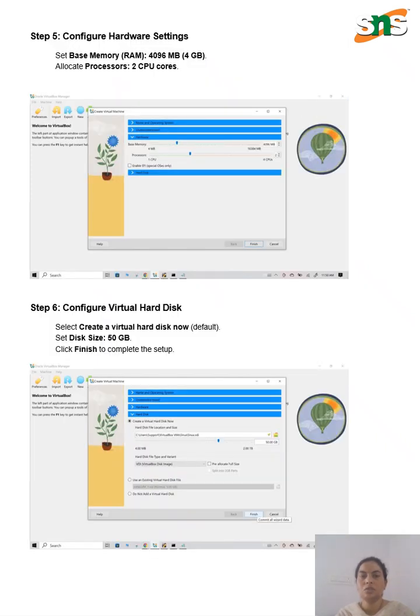Next, we have to configure the hardware settings. For any requirement of the project, we have to fix the hardware settings based on that requirement. Here I have taken 4096 MB, which is literally 4 GB, and we have to allocate the processor with two CPU cores. I have allocated two CPU cores, which you can select from the drop down enabled in blue color on the screen.